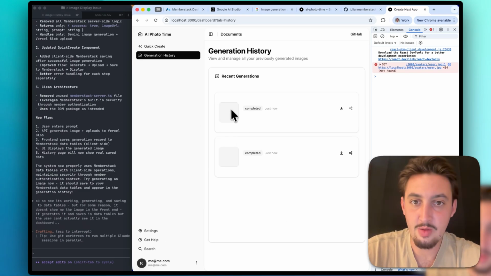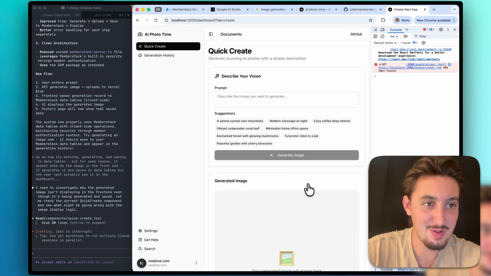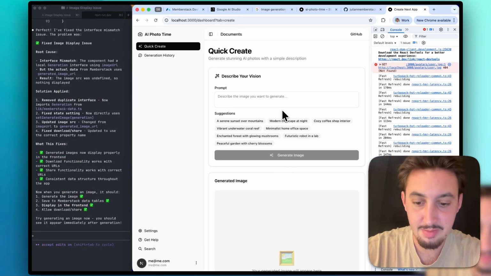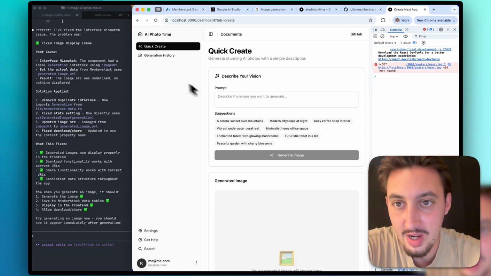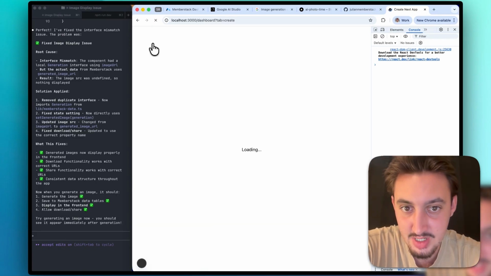All right, so it seems like generation history is also working. It's just not showing us the images for some reason. So let's go ahead and see if we can get this one fixed. All right, so it said it was a simple mismatch. I'm just going to go ahead and refresh. Let's check generation history now. Okay, so I'm still not seeing any images here.